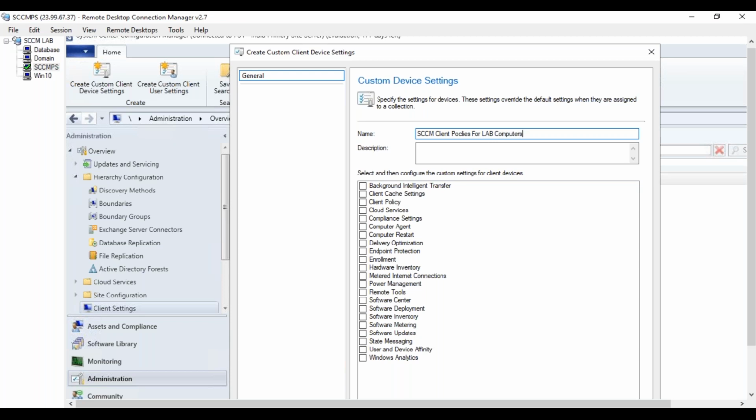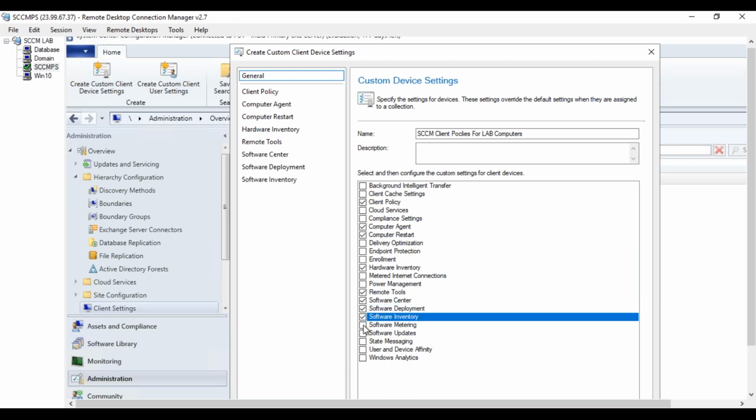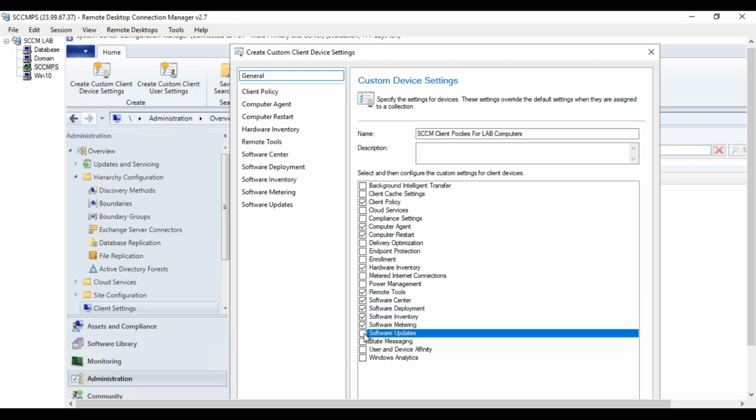Now first one, client policy. Computer agent. Okay. And then computer restart, and then hardware inventory, and then remote tools, then software center, software deployment, software inventory, software metering, software update and state message. Power management.